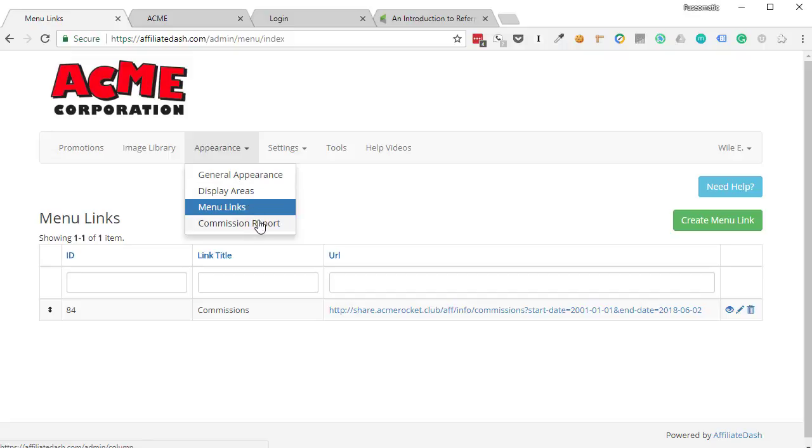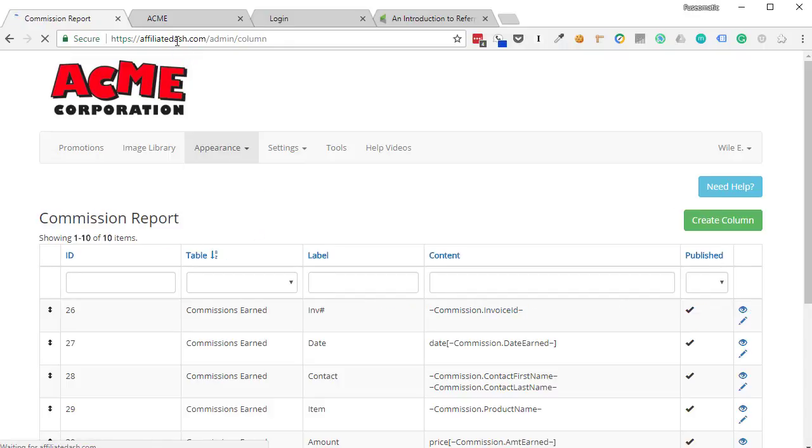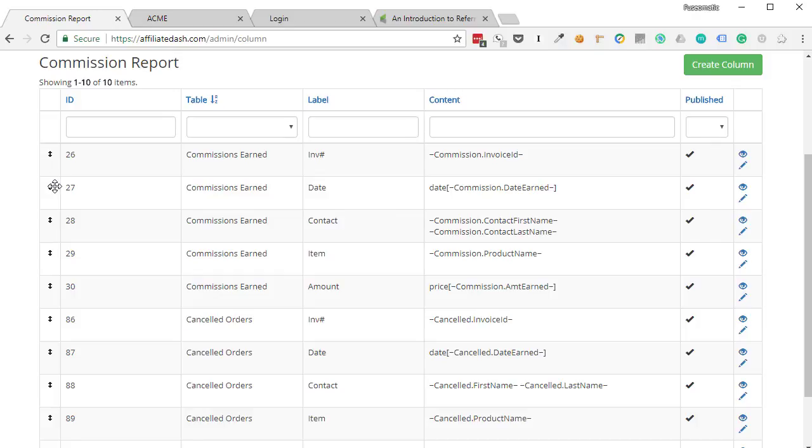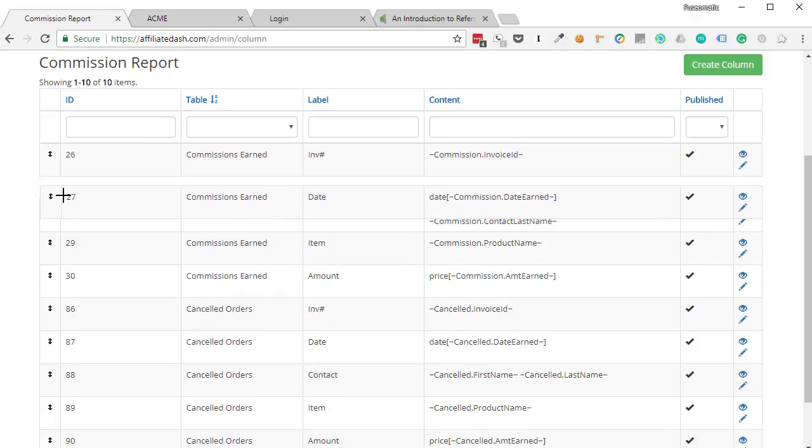The last section here is customizing the commission report and the commission pages. So by default, this is how it will display, which is probably sufficient for most folks. But if you had some particular needs or you wanted other data to display in this column, you could modify this grid or this table. And you could do that. You could come in and you could reorder the information here.